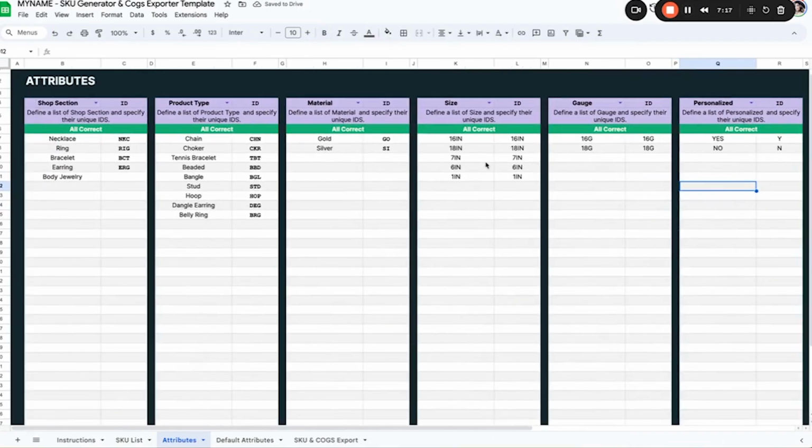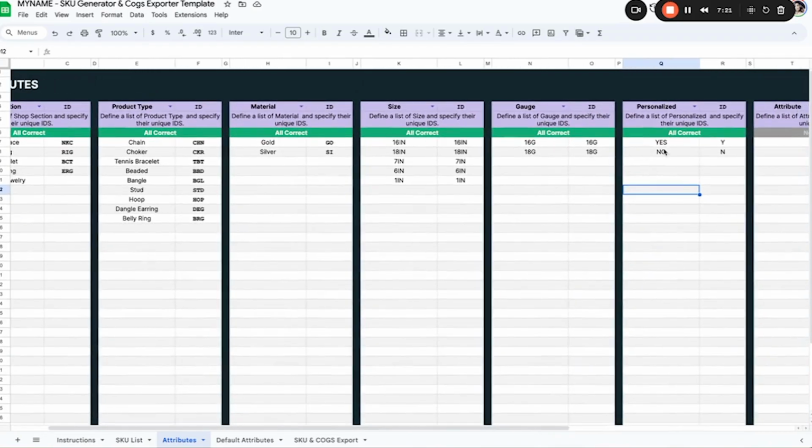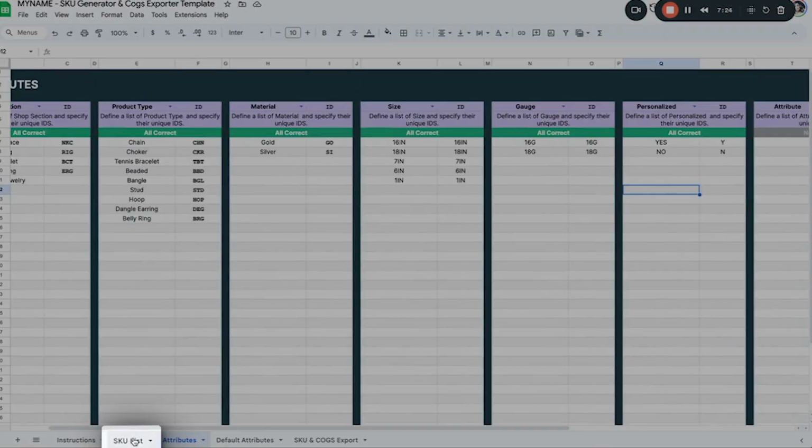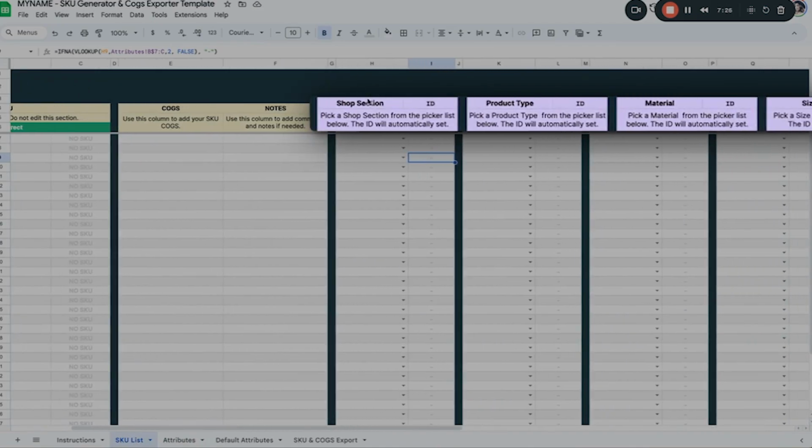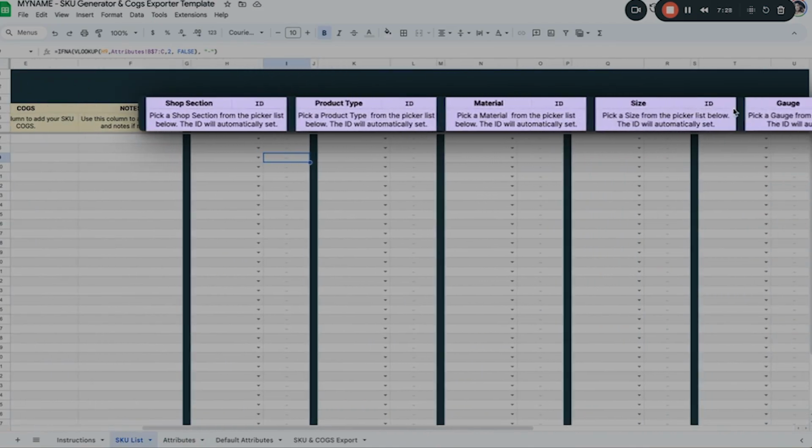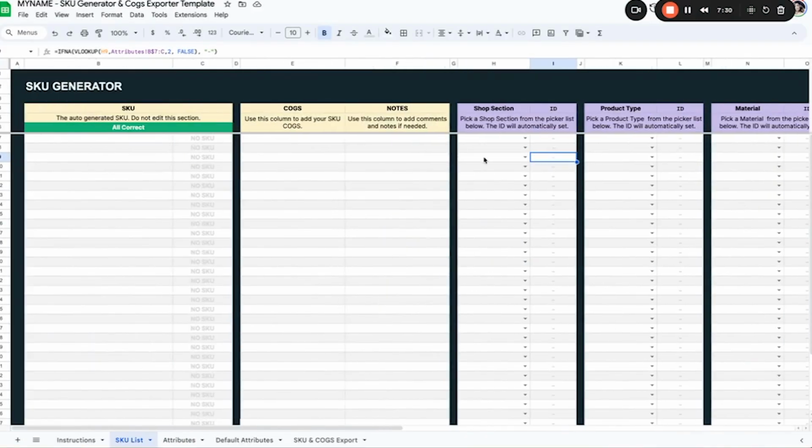All right, so now we have our codes and we have our attributes. Now when we come over to the SKU list, you can see that our attributes have automatically populated here. So now we would just have to start building our SKU.